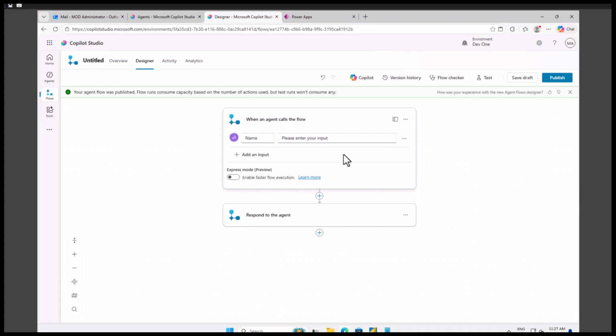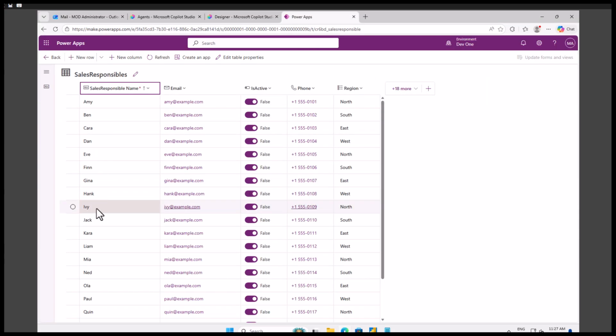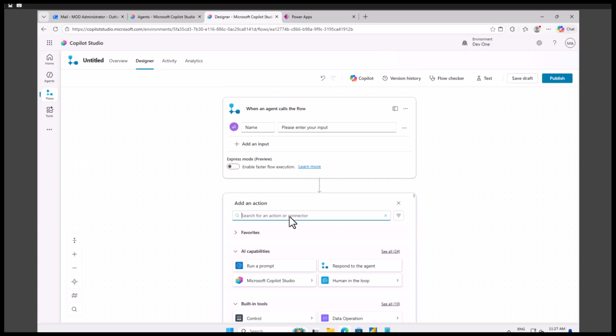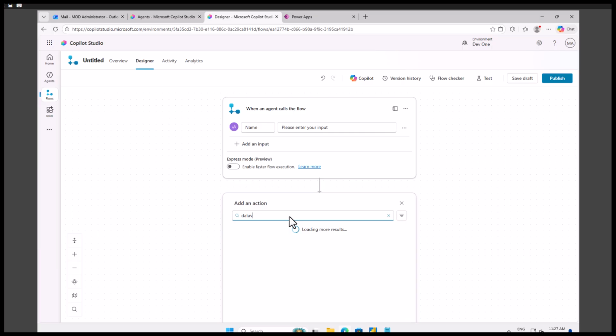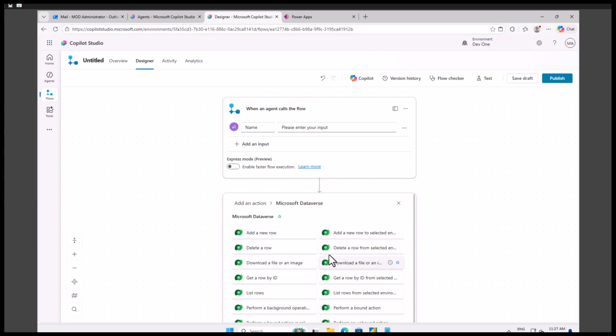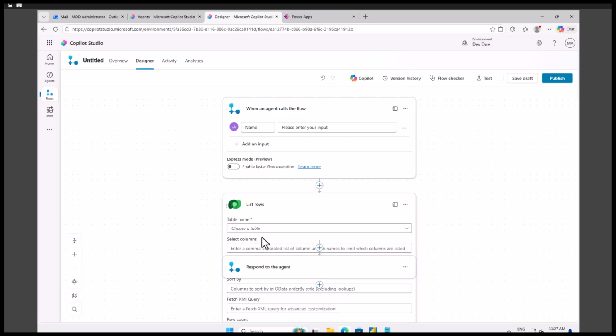So let me go back to my flow now. Okay, now what I will do, I will test with any one of that user and it will give me all the relevant information regarding that user. For that I am now going to simply call this Dataverse connector. I can search for Dataverse here. I will click on see more, and here I will simply search for my list row action.